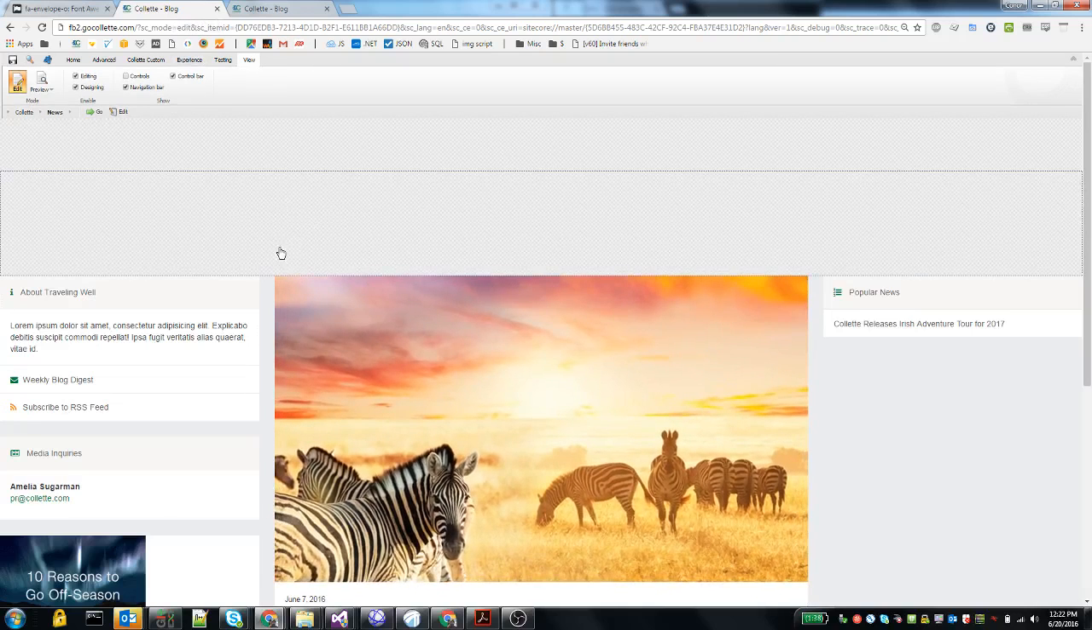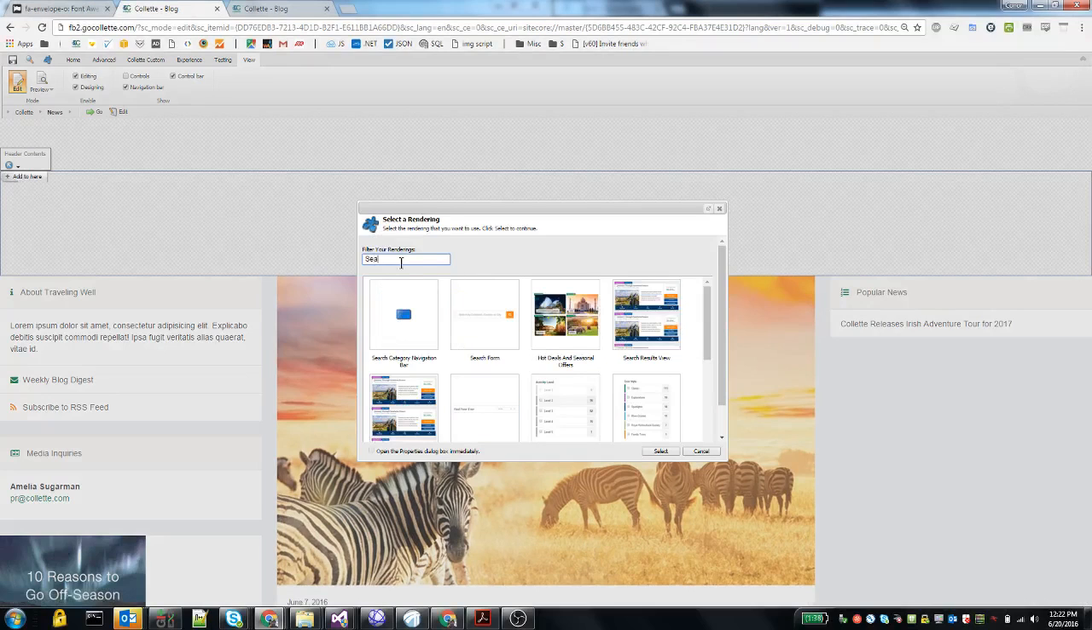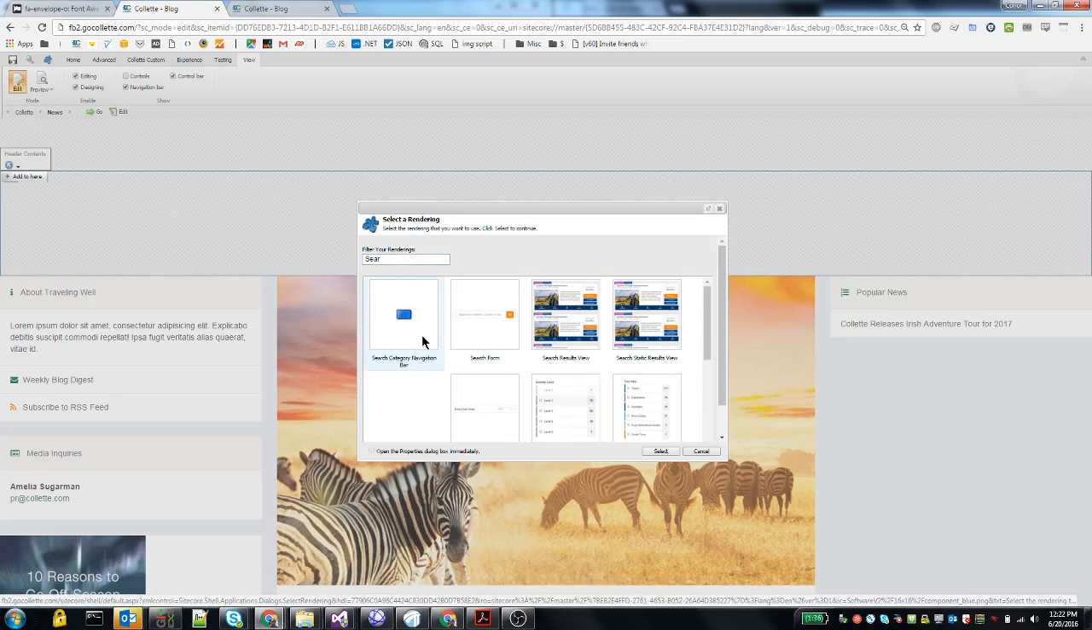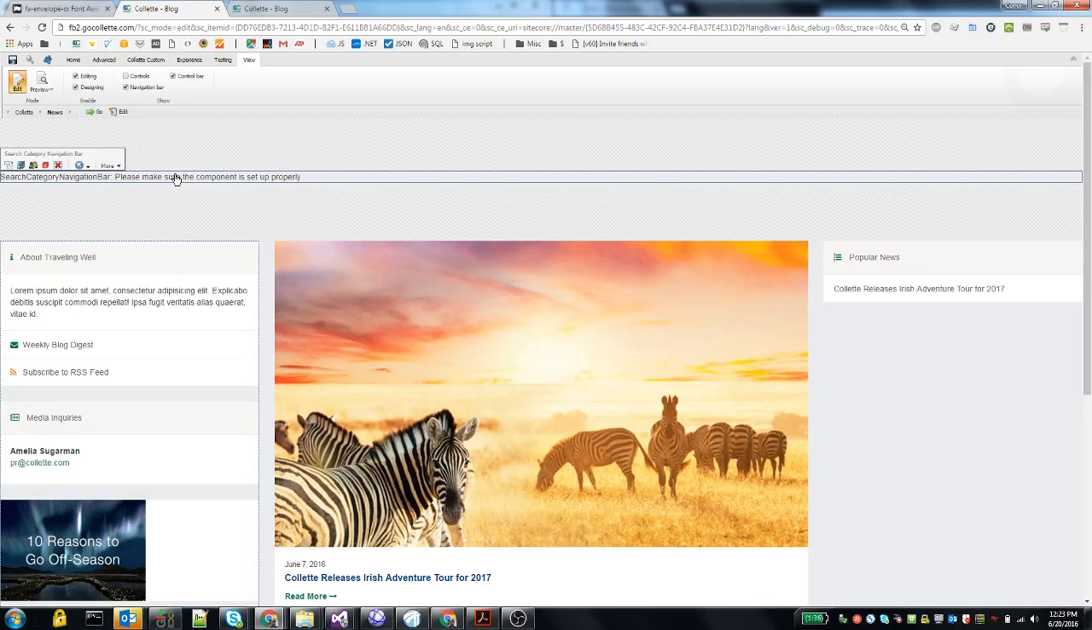So here we are in Page Editor on the news page. What we want to do is first add that search nav component. Once we add to the header content section, we want to narrow our search down, just typing in search, and we can see search category navigation bar. So we're going to add that. There's going to be a message here saying please make sure the component is set up properly.